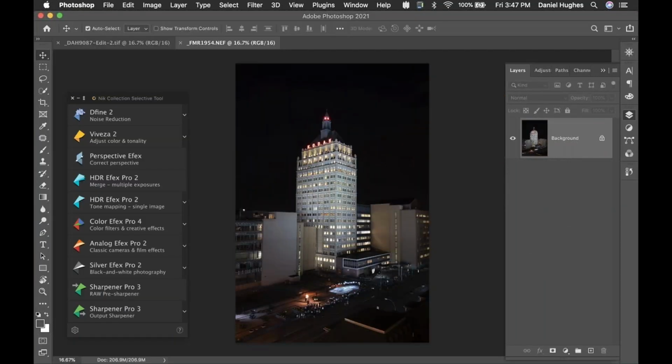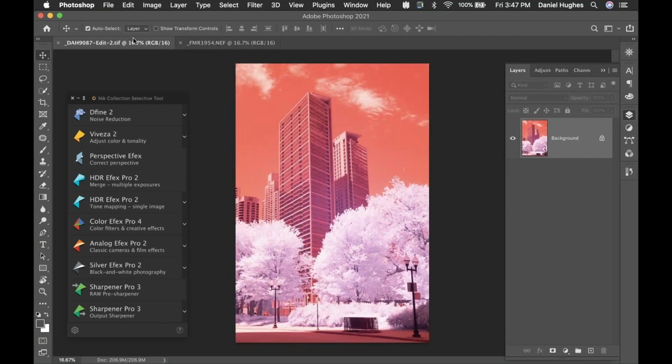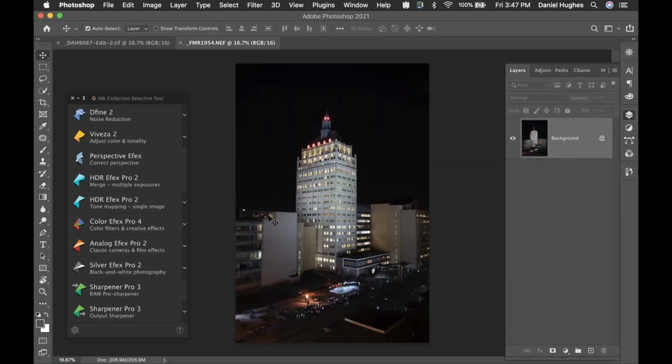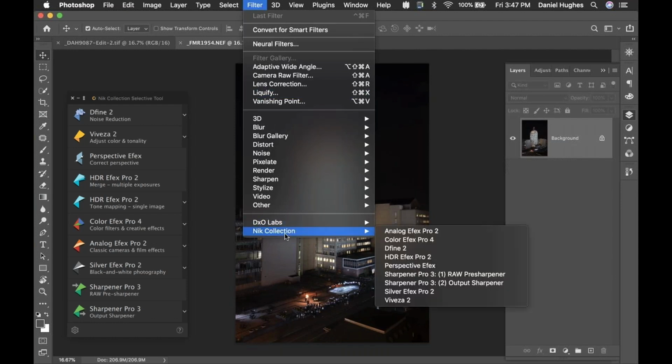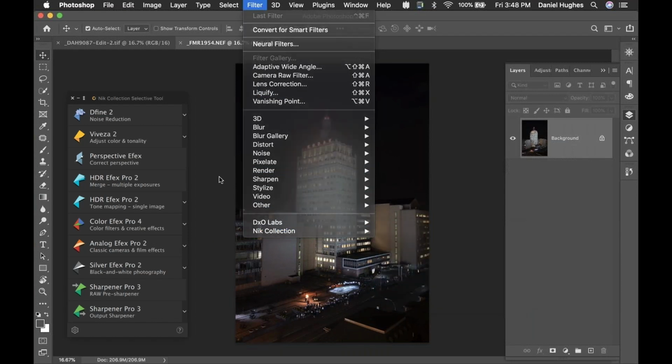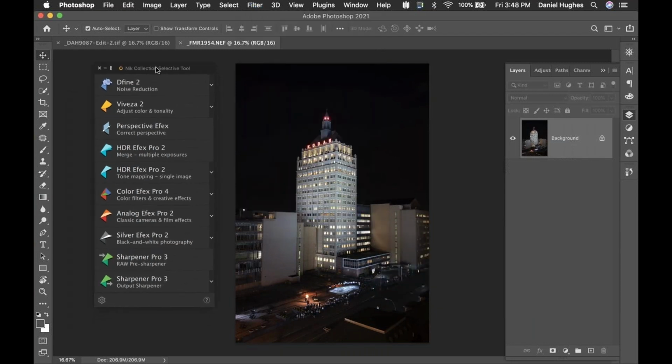I want to show you film types, and I'll show you color filters on this image. So we're here in Photoshop now. To launch the software, there's two different ways of doing it. You can go to the filter drop-down up at the top portion of the interface, go down to the Nik collection and choose Silver Efex or whichever of the Nik plugins you want to use. Or you can go to the Nik selective tool and you can just click on Silver Efex Pro.